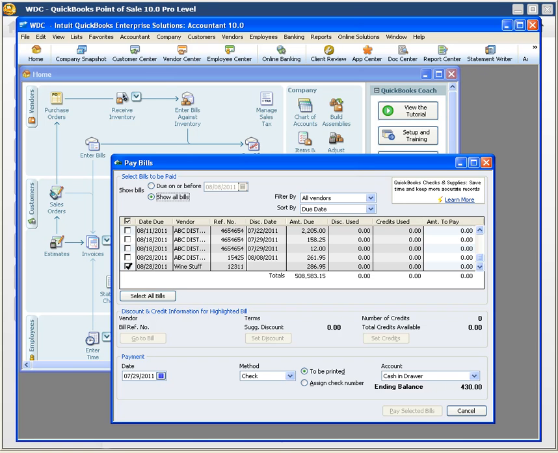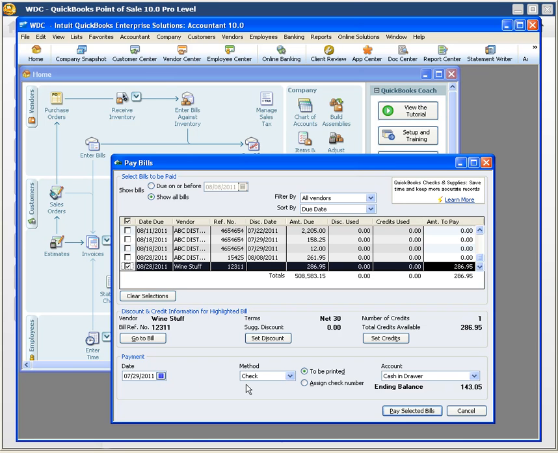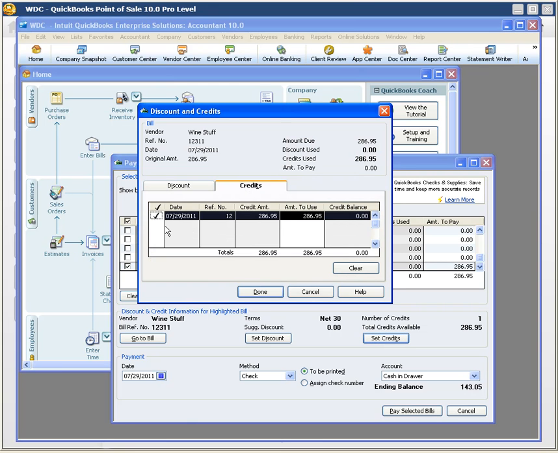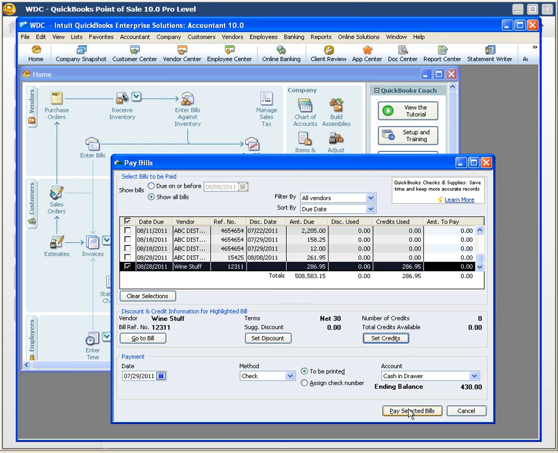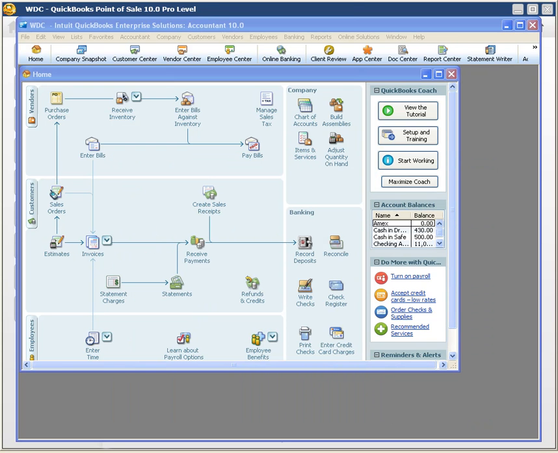When I select this item for payment, you'll now notice the middle section of the screen has the ability for us to set credits. I can now hit the Set Credits button, align the payment that I previously made against the invoice that came from point of sale, choose Done, and hit Pay Selected Bills. That's pretty much all there is to it.